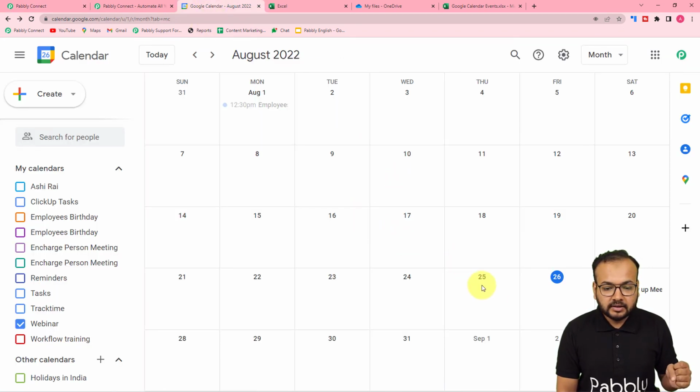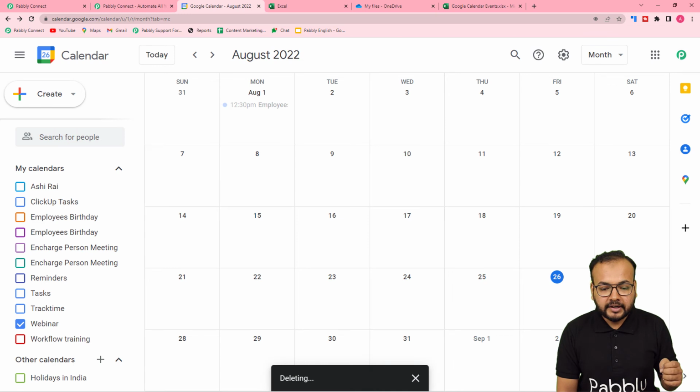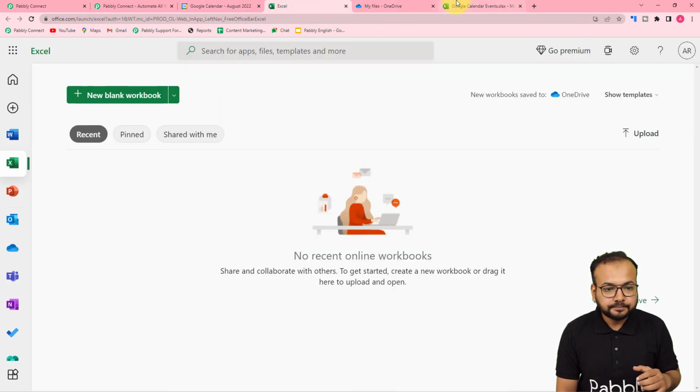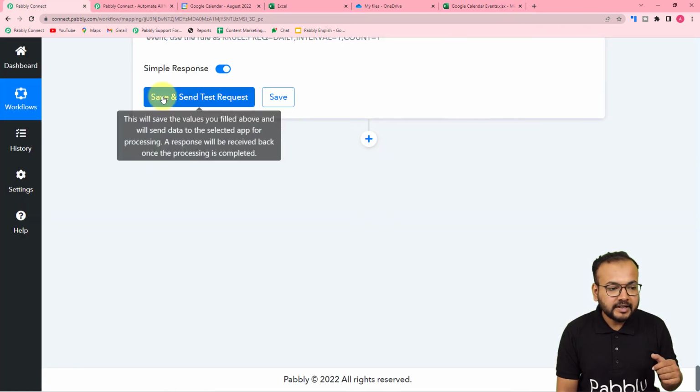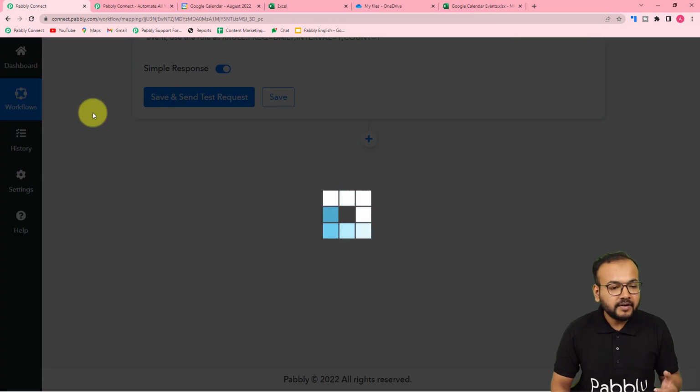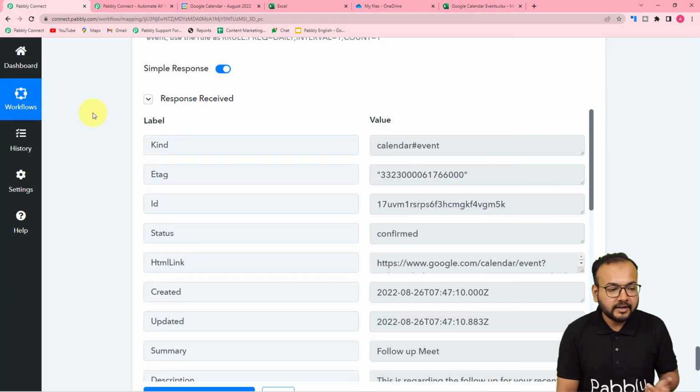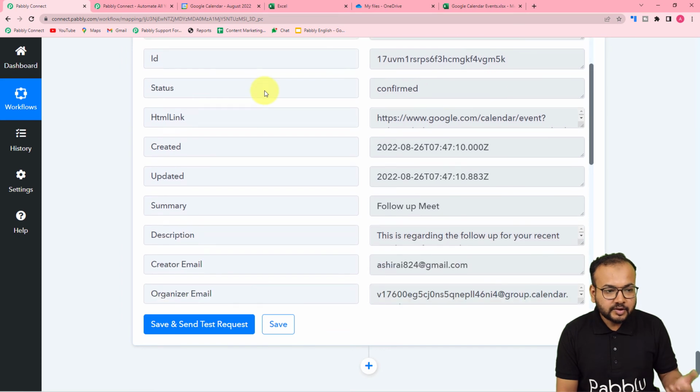Now you can check your connection with Google Calendar. Here you can see this is 27th. Okay, and let me just delete this already created event. Okay, now my calendar is blank, and here you can see the date of my event is 27th. So let me click on save and send test request and see if we got a new event created on this date only. You can see this is the response we have received.